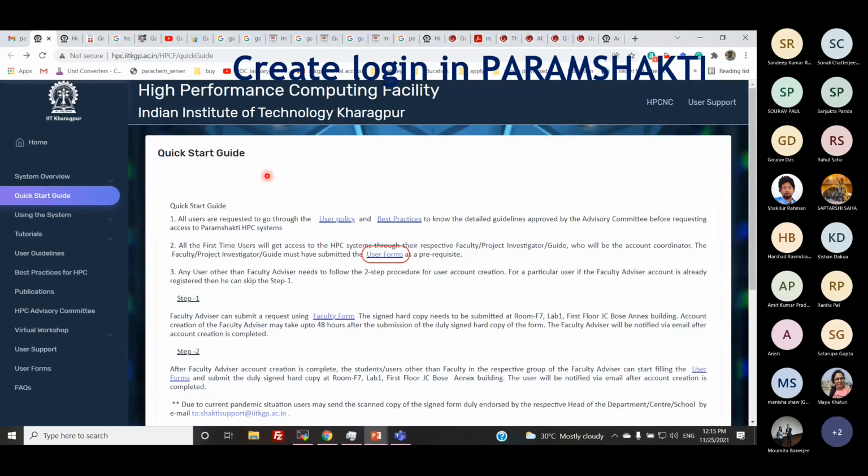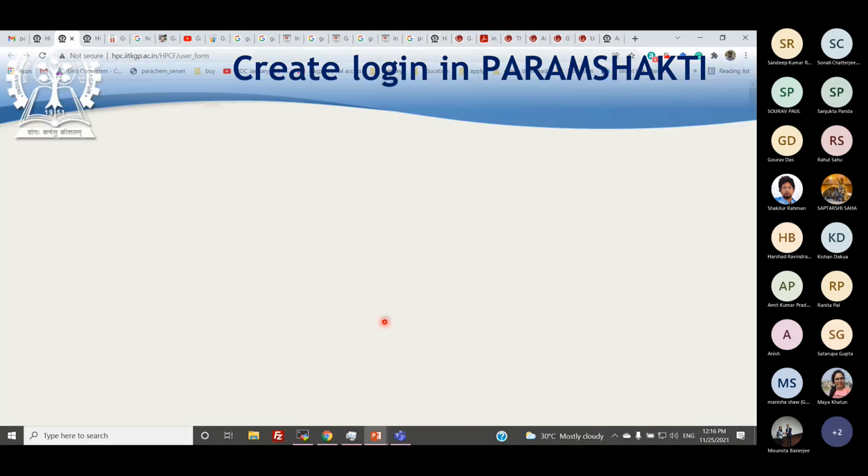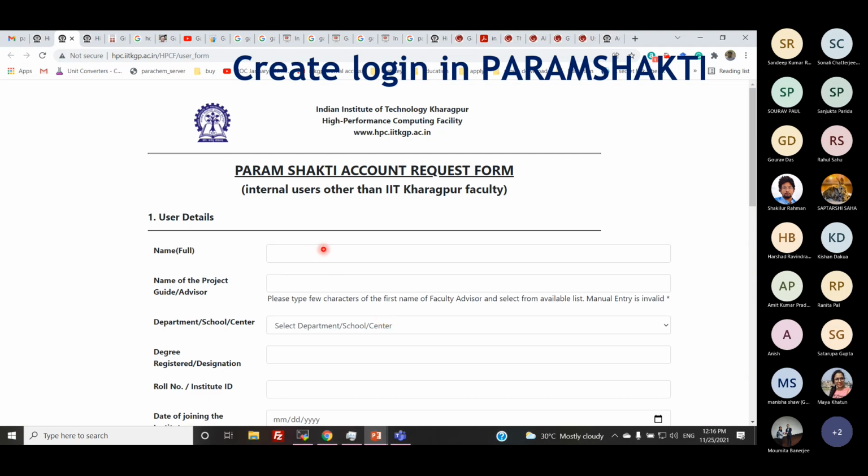You can search IIT Kharagpur Paramshakti, then go to the home page and then the quick start guide. You can click on the quick start guide, and you can see the link here. Okay. Then you have to click the second option, user form. If you click the user form, you will have two options, one for faculty, one for others than faculty. If you click here, a form will appear. You just fill it up and forward it through the proper channel, and then they will mail you your login ID. So once you have the login ID, then you have to connect.